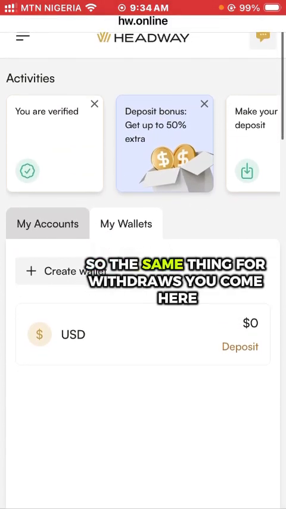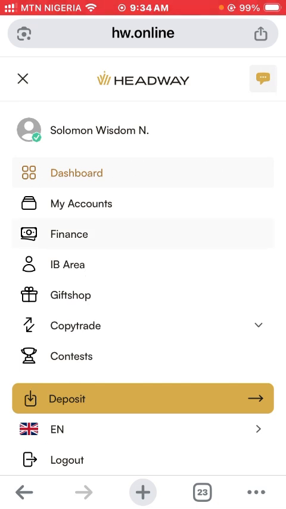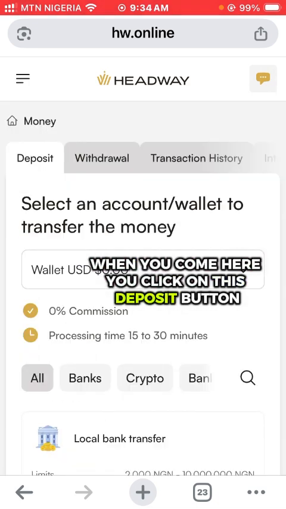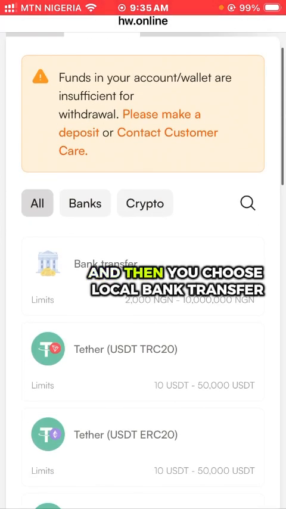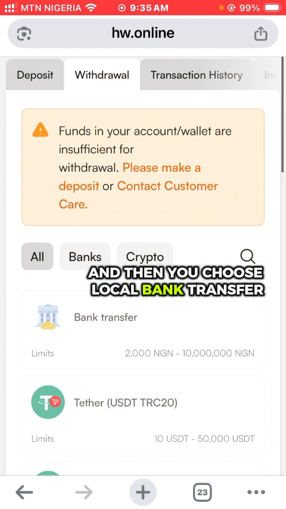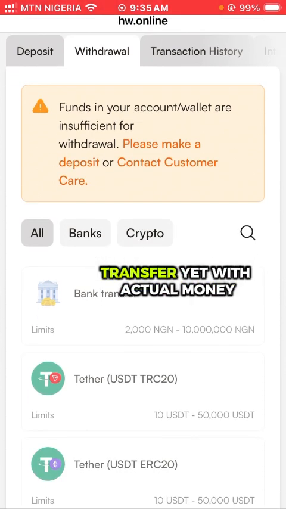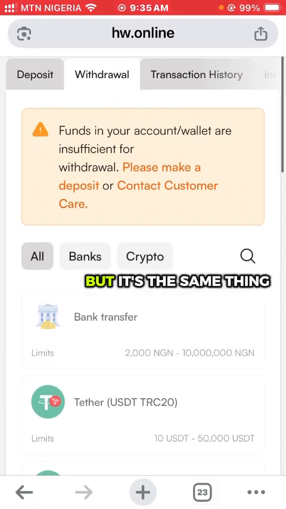So the same thing for withdrawals. You come here, and you click on this deposit button. You see withdrawals here. You click on withdrawals, and then you choose local bank transfer. But because I've not done any transfer yet with actual money, they are not going to allow me to use it. But it's the same thing.